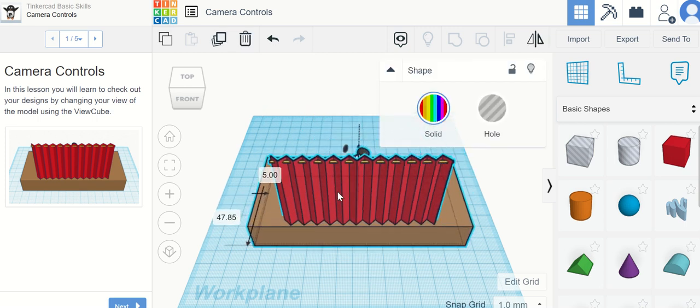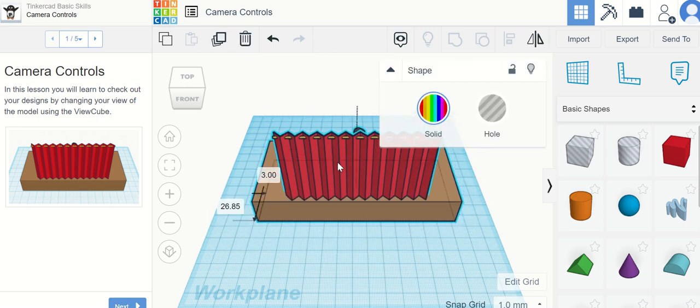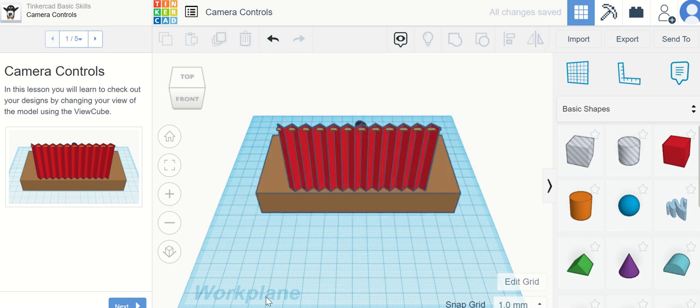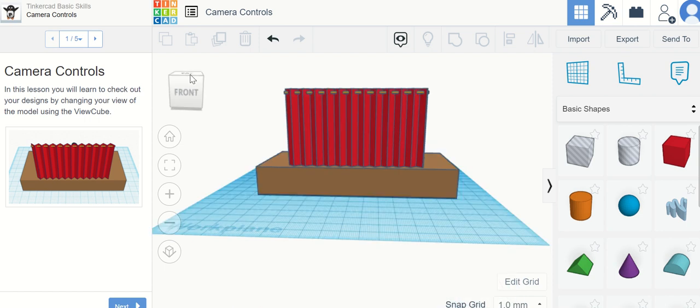So here we can see that this is the original shape. This blue area down here, this is the work plane. We see the shapes on the right hand side. So the work plane is where we're going to be doing all of our work. But right now we're going to talk about how we can change our viewpoint.